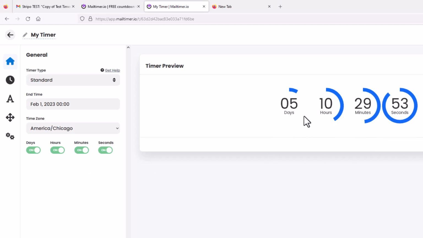If we don't want the days to appear, but we want all those days encapsulated into the hours instead for some reason, we could turn off the days. But we're fine with the days like this. This looks good. So we're going to go to the next option here.